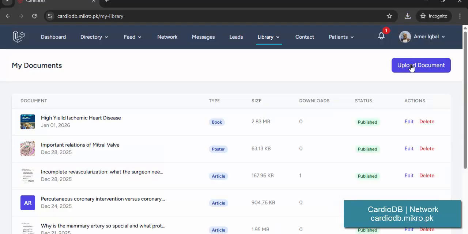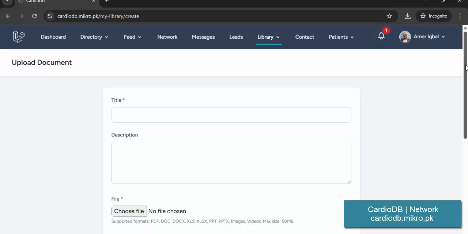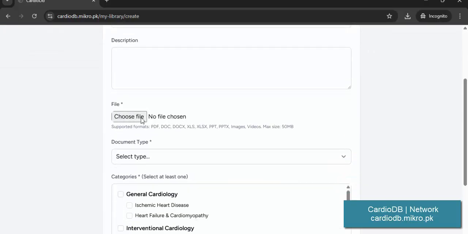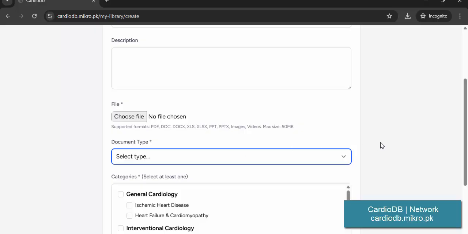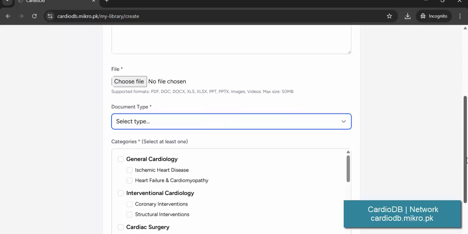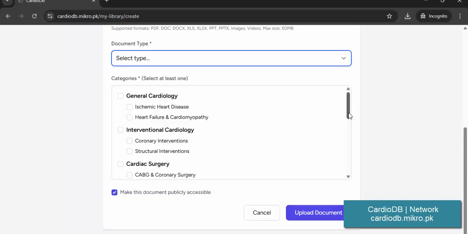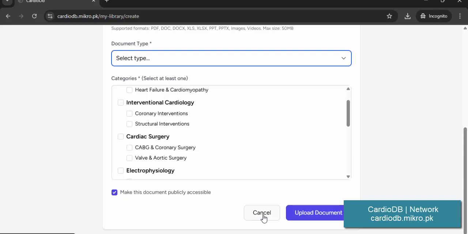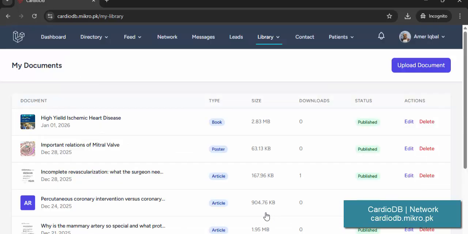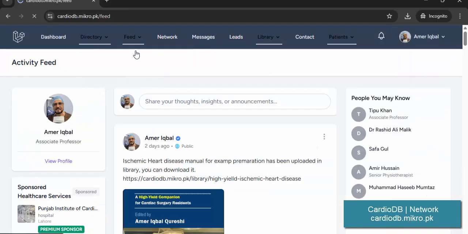These are the various books and articles that have been posted. You can upload your documents by filling in the form, attaching the file, and then the type of the document, whether it is a book, article, poster, presentation, or some video. And then you can choose the category under which this should be categorized, and then you press upload and it will be uploaded. I'm not uploading any document right now. So these documents will be available here for download and use.